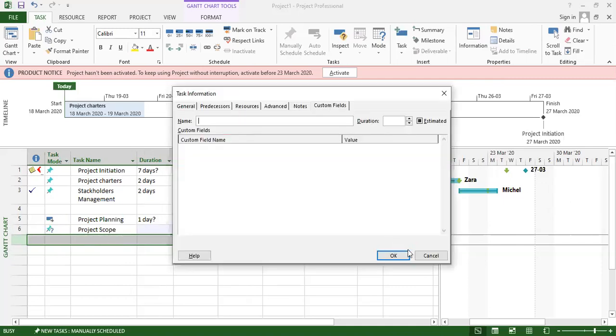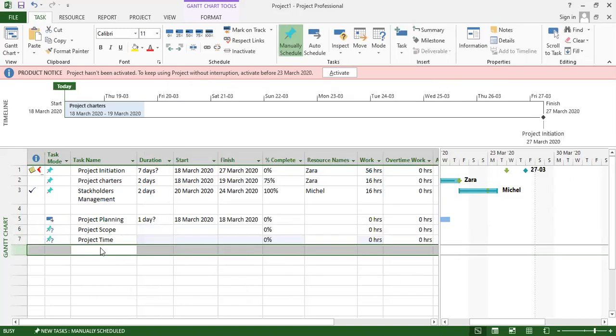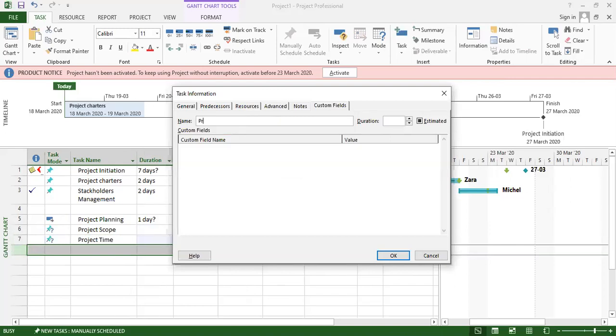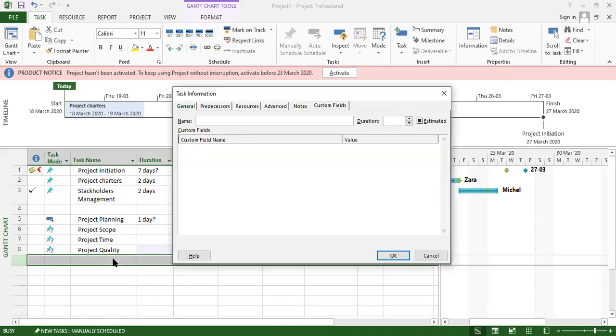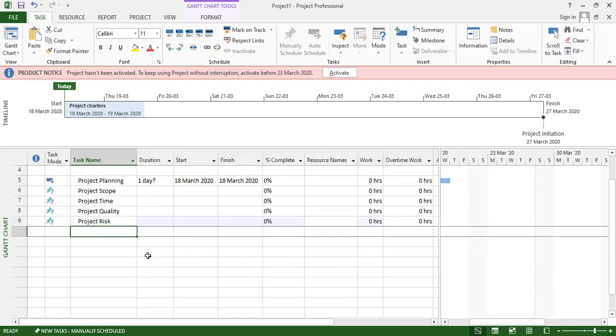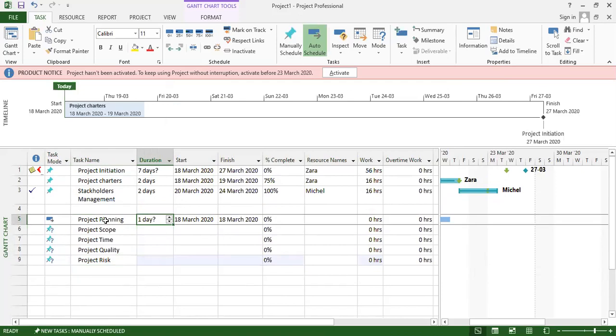So you have two options available. You can just write it down here, and the task name comes at the same time. Project scope management, and then we have project time management, timelines, project quality, project risk. So you can write down multiple things at the same time. This project planning is a big task.